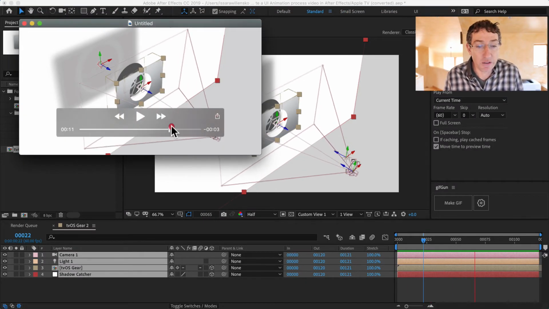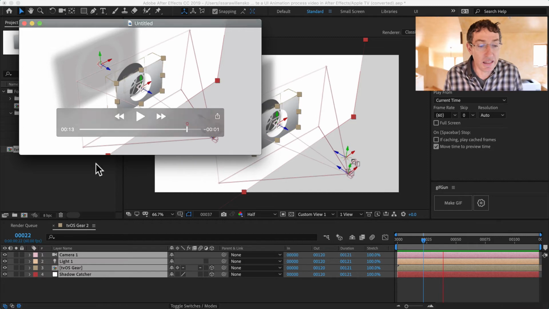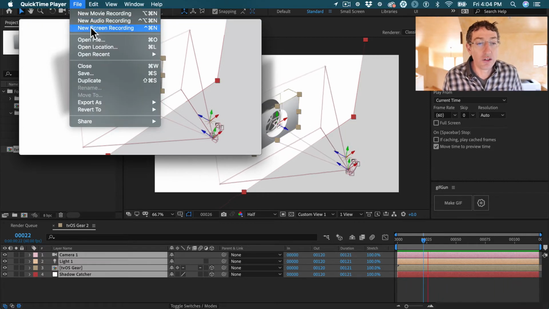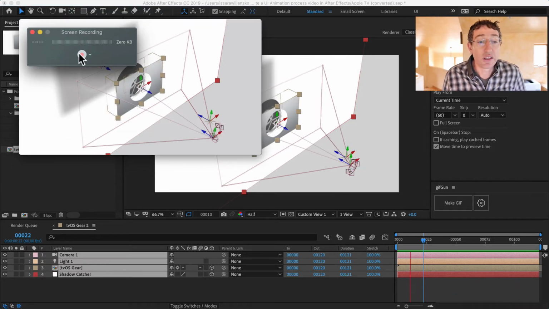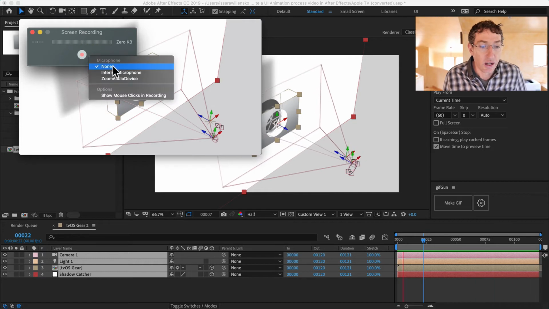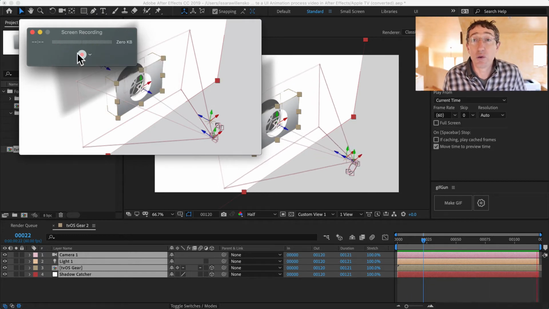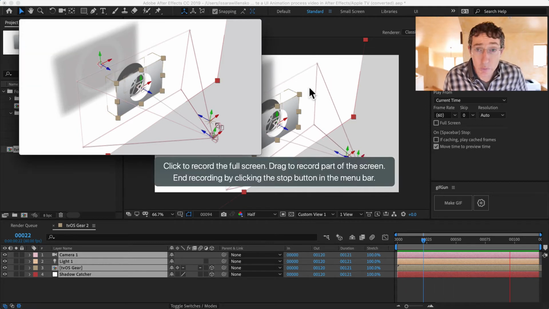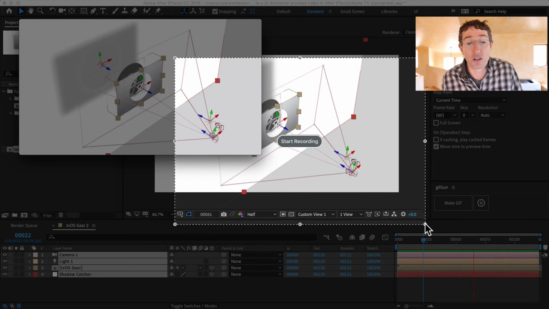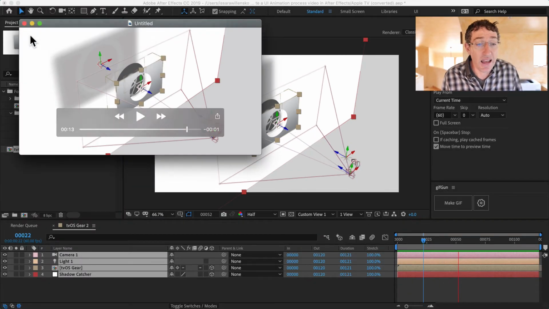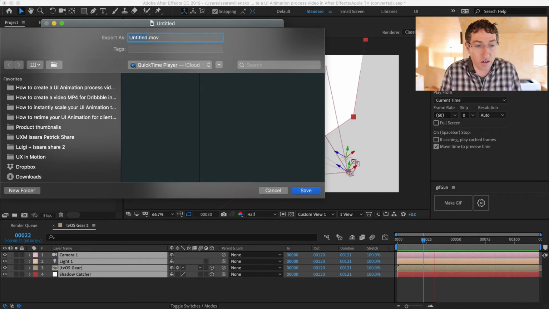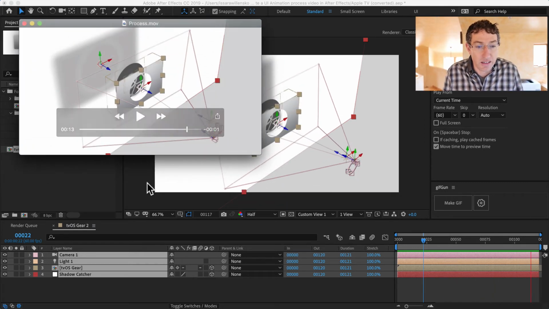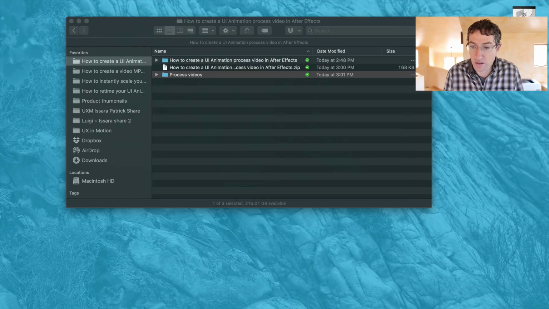So I have the clip here. I just made that. Again, you just go to File, New Screen Recording, and hit the Record option. You probably want no audio, but if you want to narrate it, you can do that. Click to record full screen, or click and drag to select a portion of the screen. Now we're going to save it, call it process, and put that somewhere on the desktop.